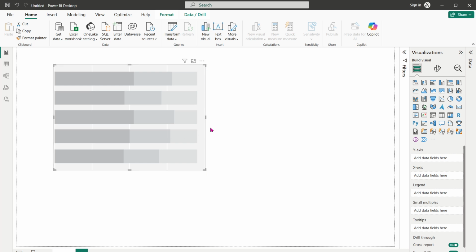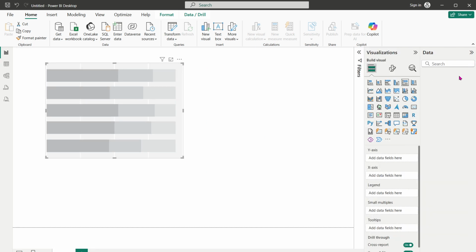For the x-axis, you simply need to drag the data field of your choice from the Fields pane, typically located just below the Visualization pane, into the x-axis placeholder in your chosen chart. This will populate the chart's x-axis with your data. Now here is where custom sorting comes into play.